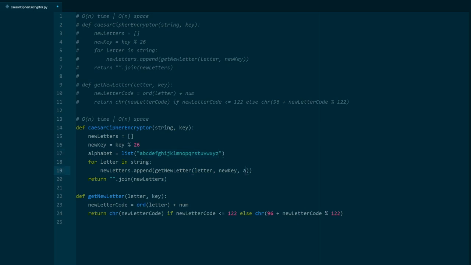And then we pass in the alphabet to our get new letter function. And so here we don't forget to add an alphabet in this get new letter function. And I just noticed here that I used the variable num. I think I meant to use key. So let's replace this num with key here. Yeah, that definitely was supposed to be key. And so we're going to say here new letter code is going to be equal to not ord of letter, but instead alphabet dot index of letter. We get the index that the letter is located at in our alphabet array, and we add the key.